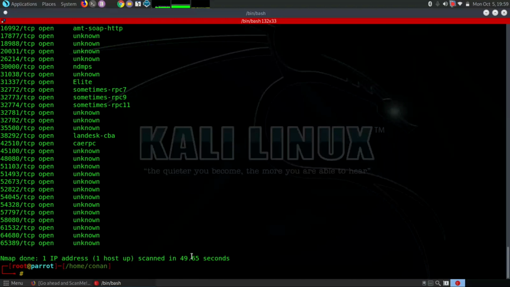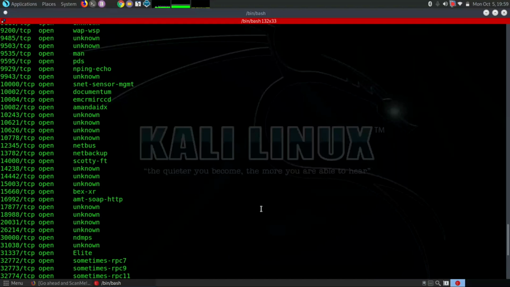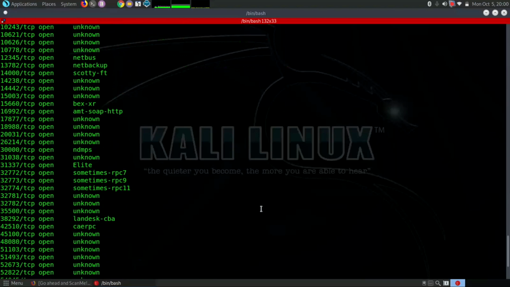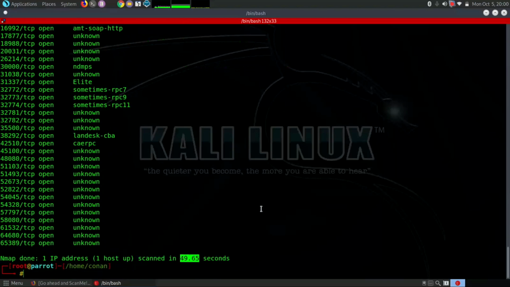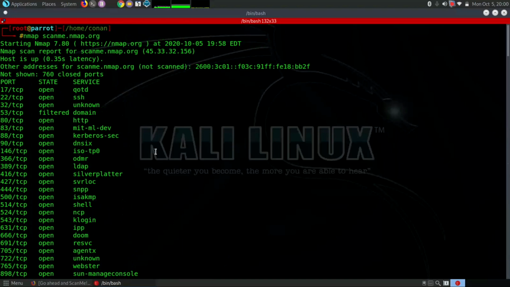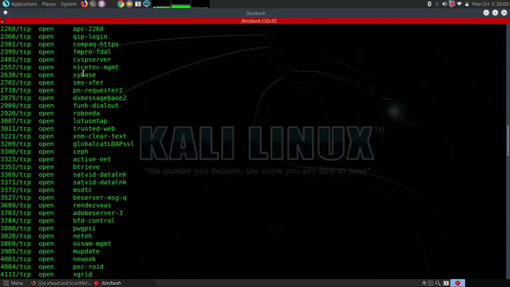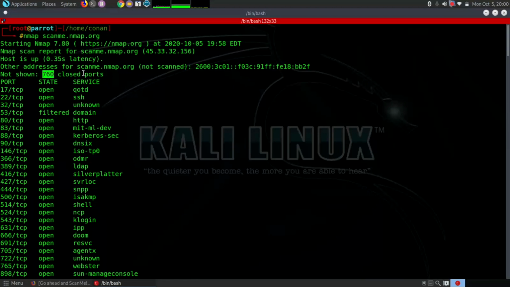That took a while, roughly 49 seconds, but it will honestly not matter how fast your internet access is, because what it does, it scans 1,000 ports. That's by default. That's what Nmap will do, and it will tell you how many closed ports you have, and whatever service or whatever IP address you are scanning, it will tell you all the services that are running. So in such a scenario, when it tells you that 760 ports are closed, that means we have roughly 240 open ports that are running various services, and all these can be for various needs.